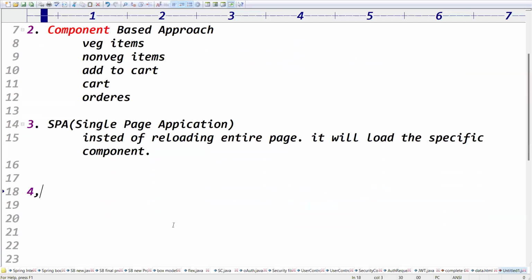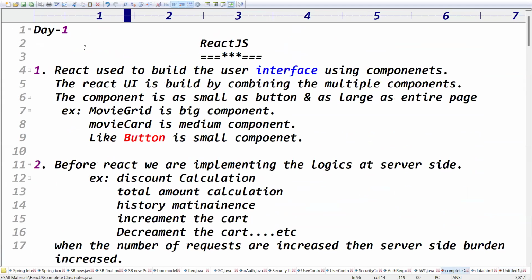Clear now? Good. Please write some points, take the notes. Online people, you also better maintain the notes.